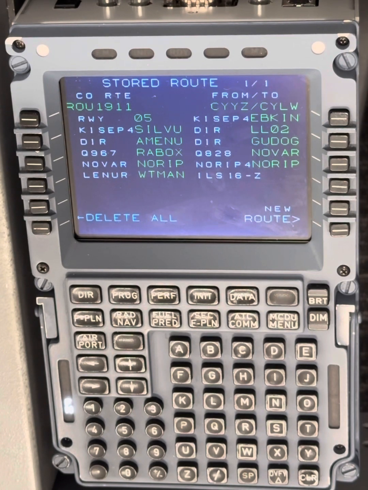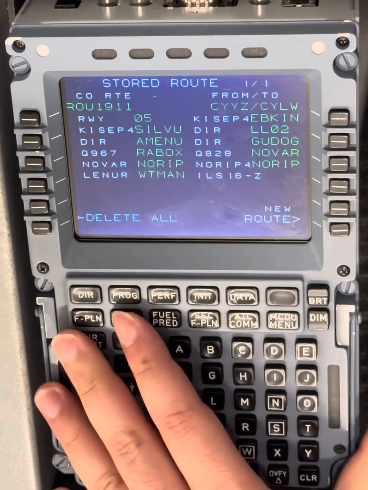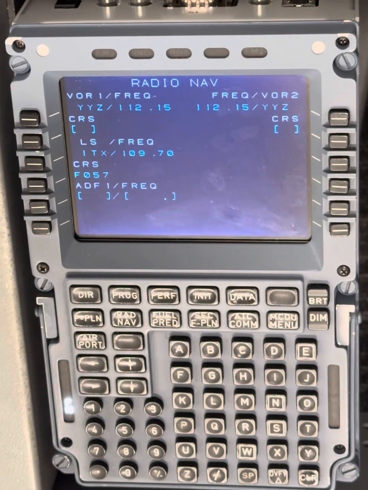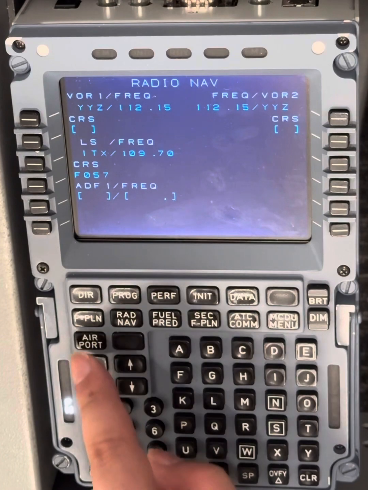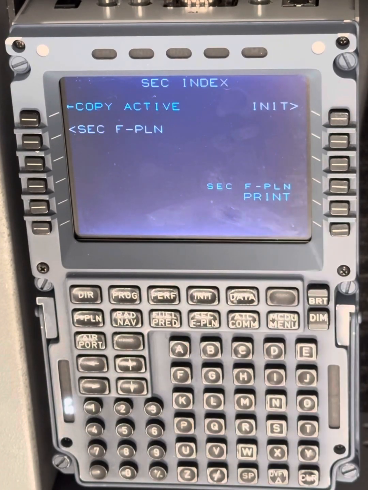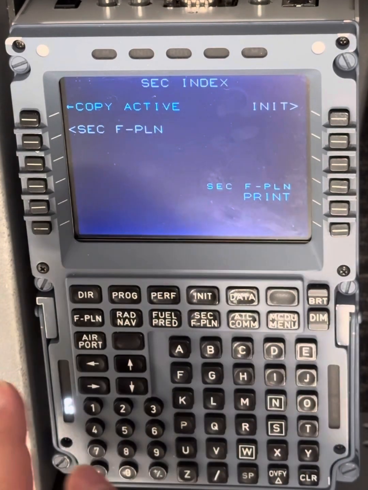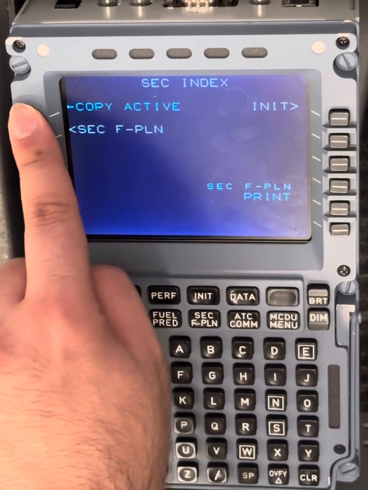Alright, after here, we go to RATNAV. There is no pre-selected required. Yep. Go to secondary flight plan now. We do a copy route, right? Mm-hmm.